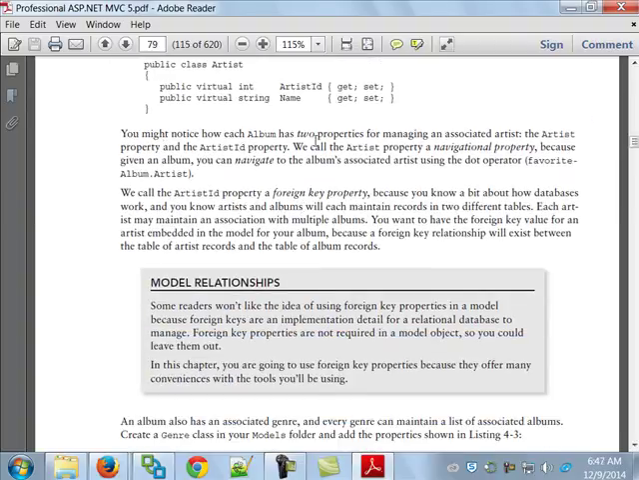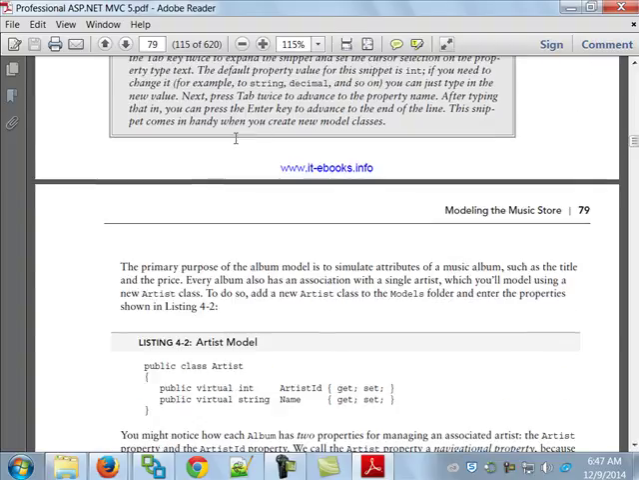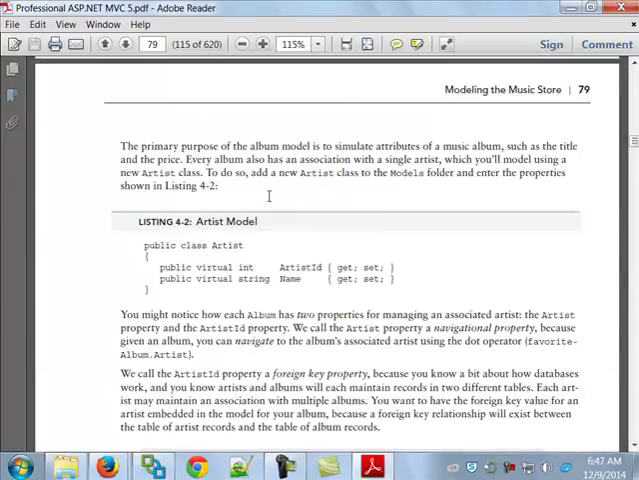It says you'll notice how each album has two properties for managing the associated artist. We call the artist property a navigational property because given an album, we can navigate to the album's associated artist using the dot operator. You'll see that a little bit later. The other one, the ArtistID property, is a foreign key property. Because you know a bit about databases, you know we want to be able to hook those two tables together, and we'll have a one-to-many relationship, because any one artist can have one or more albums. That should make sense to everybody.